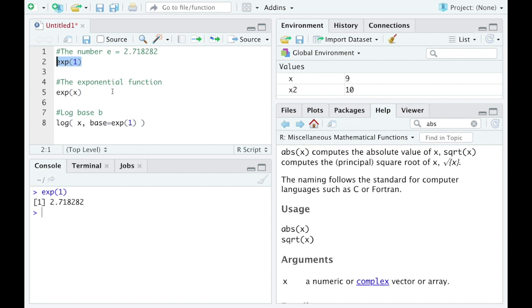Now, the actual exponential function, e raised up to some number, is just exp, and then you type in the number you're interested in, or a vector of numbers. In this case, I have x being 9, so this is the equivalent, I'll throw in a little thing here, of e raised up to the 9. And if I run this, I'll find out that that's 8,103.084 or something. But I can put any number I want in there, positive or negative, and that's the exponential function.